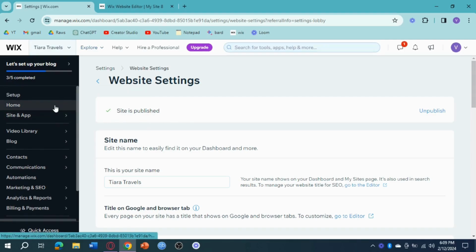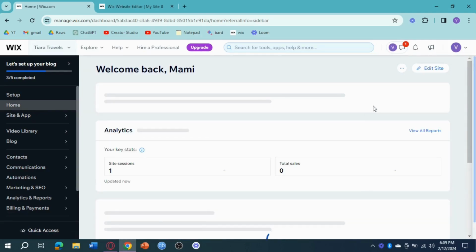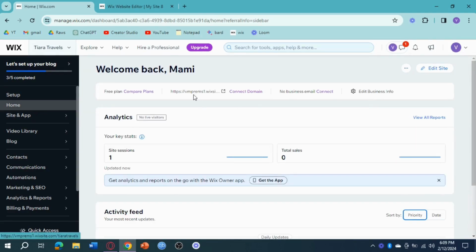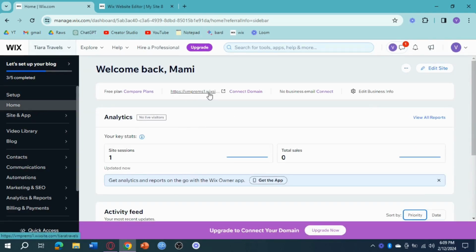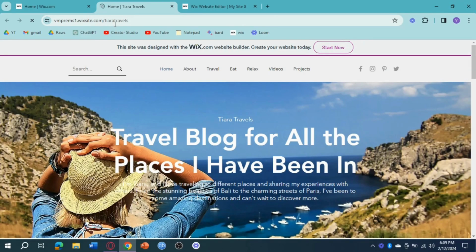So let's head to our home, and then let's head to our domain section right here. This is the domain that we have right now. Just click on this domain name here, and once you click on that, you should be able to see the URL. As you can see, the URL has changed as well. It is now named Tiara Travels, and we have now successfully changed the site name as well as the URL. So that's the whole process.